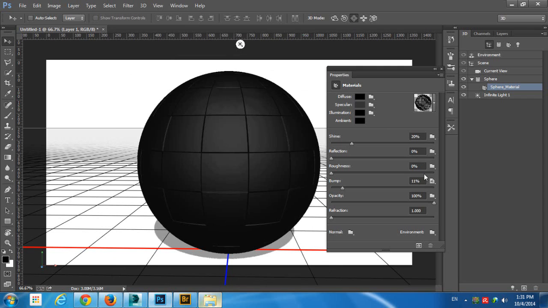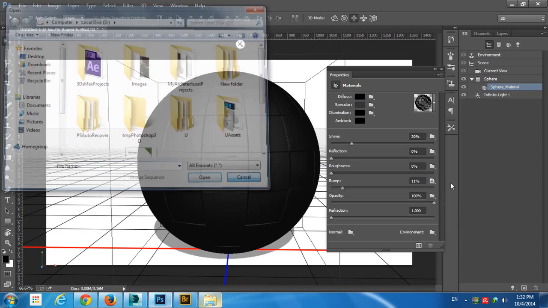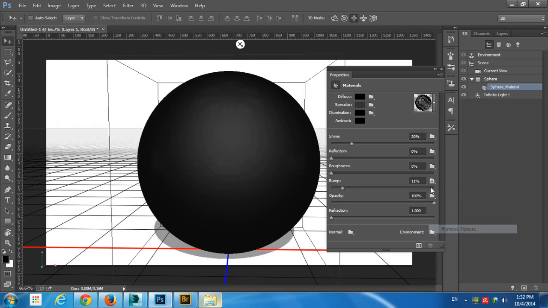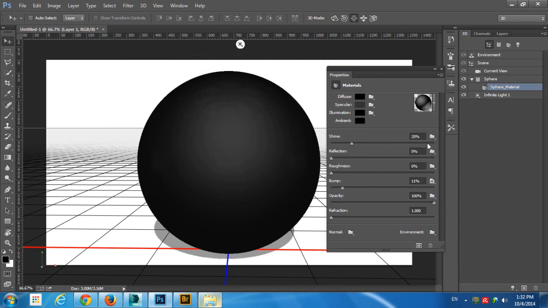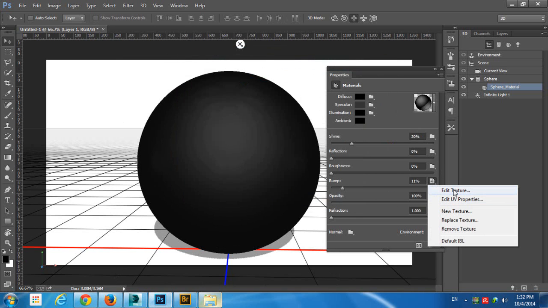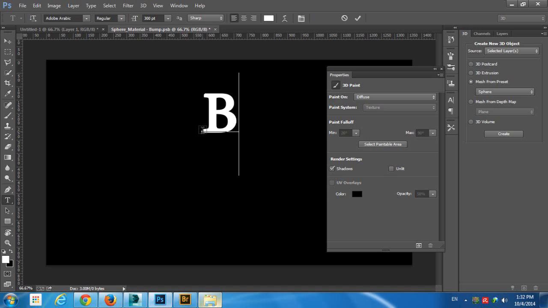So let's create our own bump now. I'm going to remove it, so not replace, I'm going to remove it, and create a new texture. Now you don't need to know what I'm doing now, I'm just applying a bump, so we will talk about all of these settings here and creating maps and all the different material options in later videos. So I'm just going to create a text, call it bump.